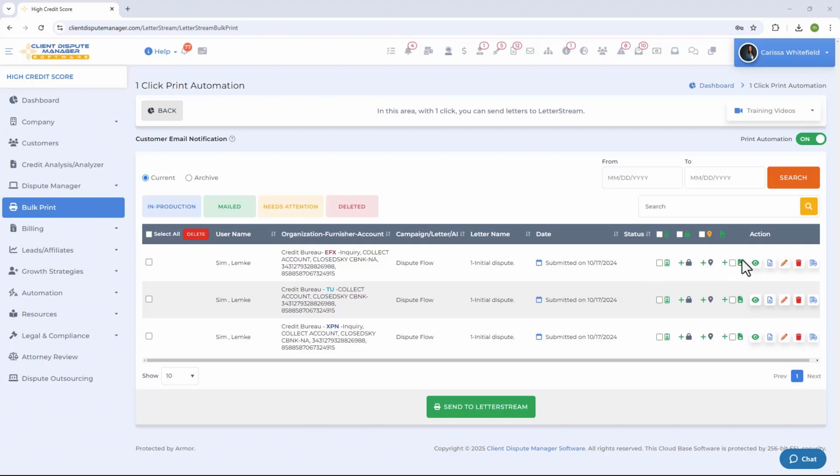From here, this is where you can select documents that you want to include to the letter that you're going to send to LetterStream. You can view your dispute letters, view the documents, edit the letter if you want to make some changes, delete the letter if you want to start over, and track the letters you sent to LetterStream.